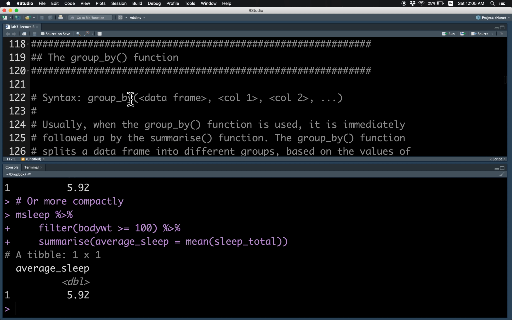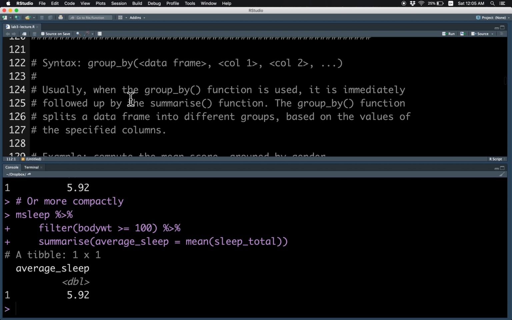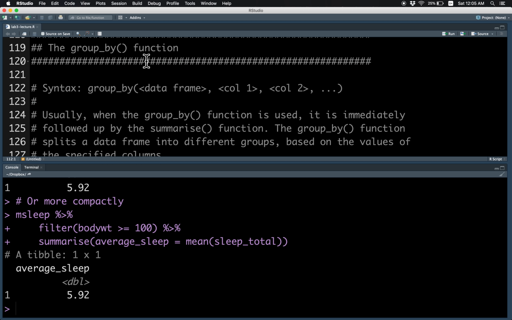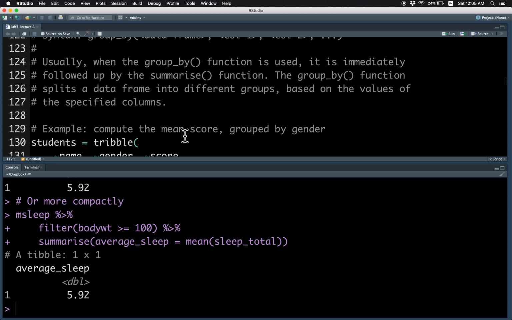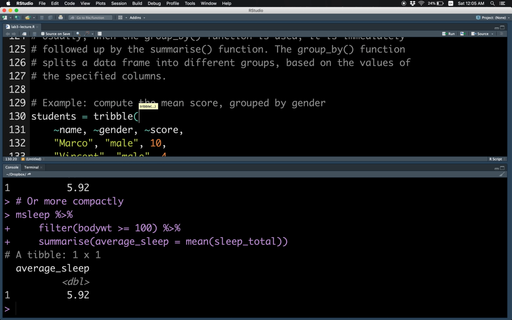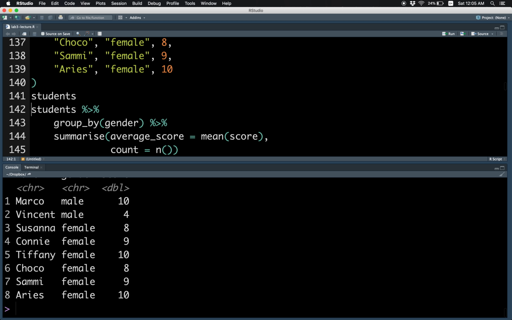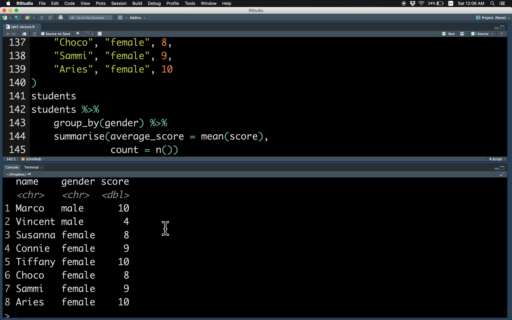Okay, the last function I wanted to talk about is the group by function. Basically, the group by function allows you to split a data frame into different groups, and then you can summarize each group separately. So I'm going to use a simple example to illustrate this. Let's say we have a data frame of students. So these are 8 different students. Perhaps they might be students in this class, and their scores, and of course also their gender. So 2 students are male and the other 6 are female.